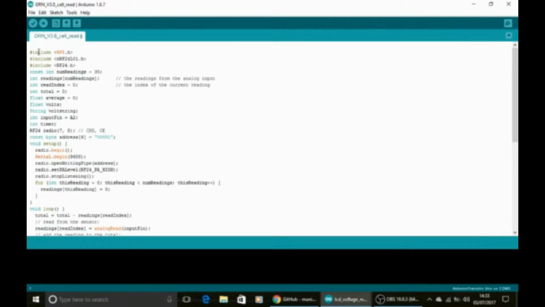As with the other one, we use these three libraries. But as you can see here, we declare absolutely loads of variables. Most of these are to do with calculating the average voltage.